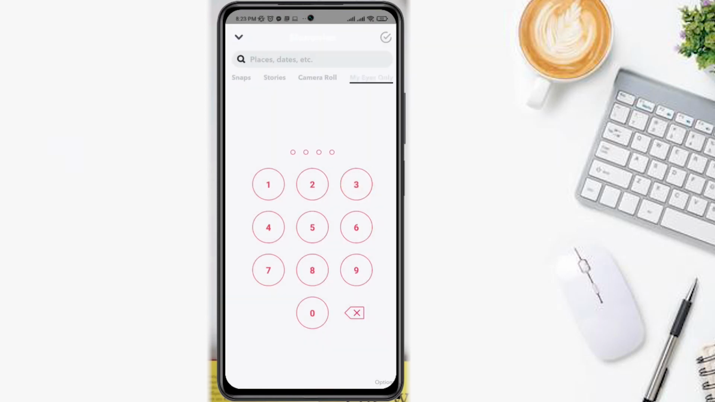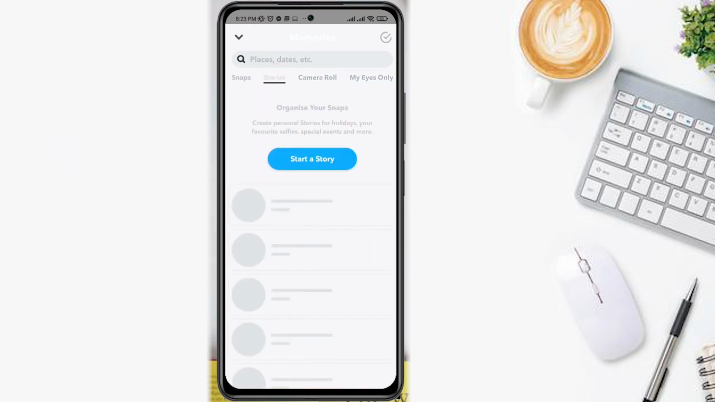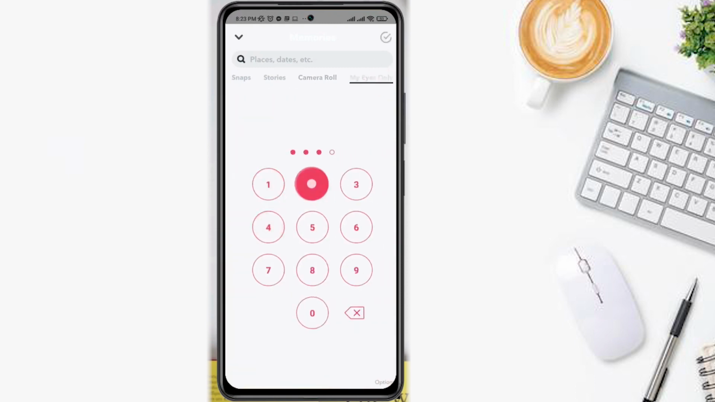In today's video, we're gonna help you fix My Eyes Only not loading or not working on Snapchat. If you ask, what's the My Eyes Only feature on Snapchat? Well, this is basically a feature that allows you to lock your pictures and videos with a passcode. The main reason behind the issue is that you may either have a problem with the internet or you may have issues with some minor bugs.